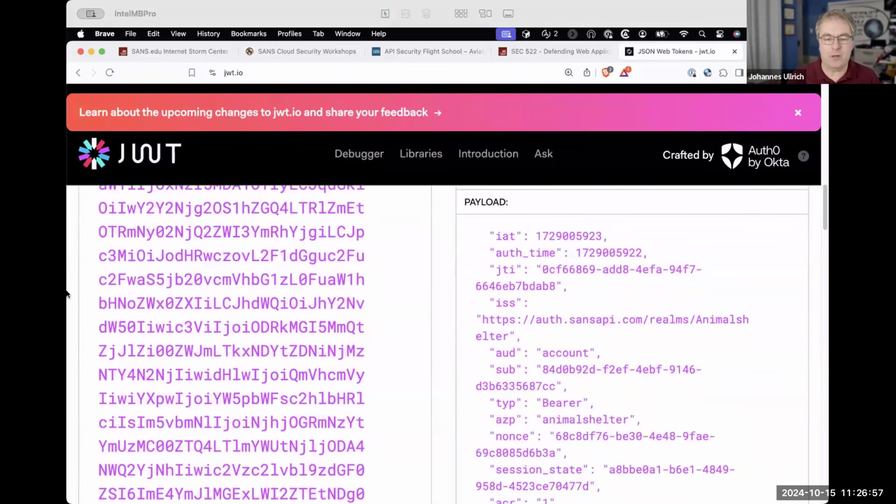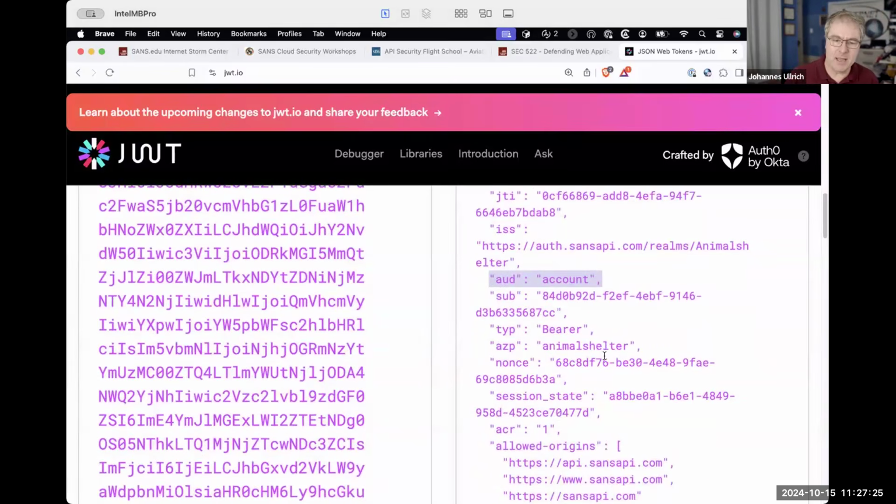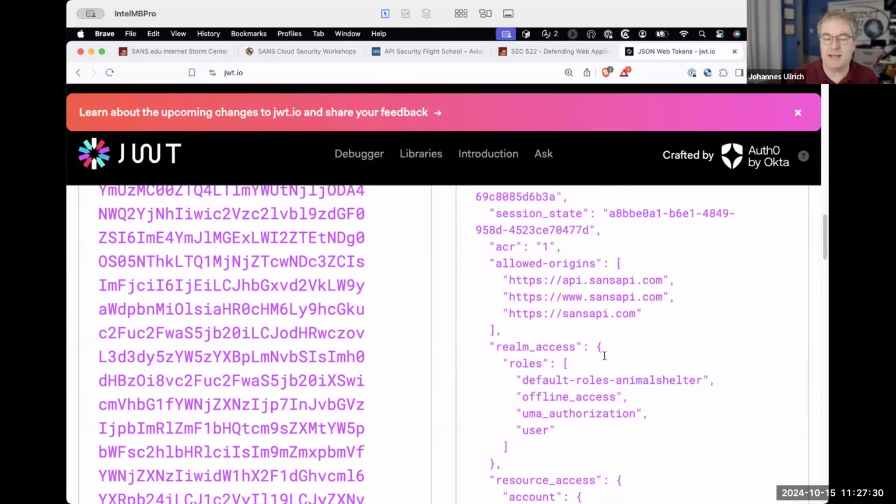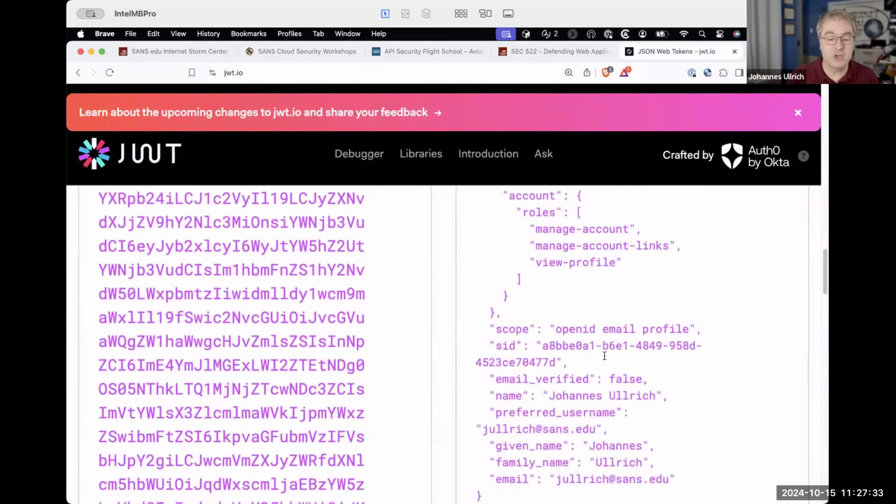Also, always important to check the audience of the key. That's often forgotten because the problem is I could create a token from some authentication server that you trust, but that authentication server may authenticate me, let's say as an administrator, for a completely different application. And the audience basically makes sure that this token was created with your particular application in mind. So that's important here. And then, of course, we have a bunch of other things here, like, for example, what you have access to and such. I don't want to go into too much detail here.